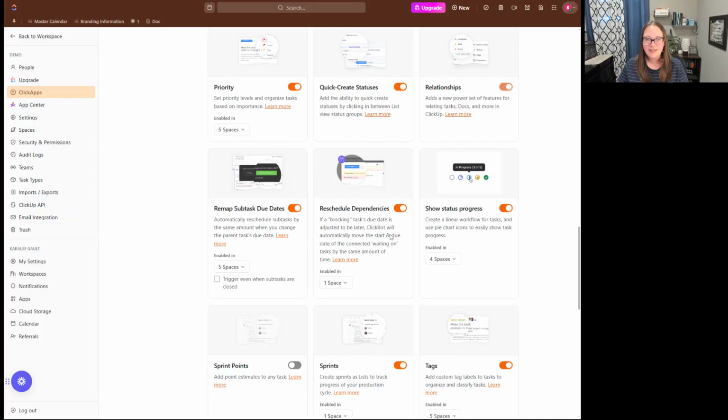All right, the next ClickApp that we're going to look at is the reschedule dependencies. So if it's blocking a task due date, it's adjusted to be later. Okay, so a ClickBot will automatically move the start and due date of the connected waiting on tasks by the same amount of time. So it kind of is the same idea as this remap, but it's based off of another task that it's linked to per se.